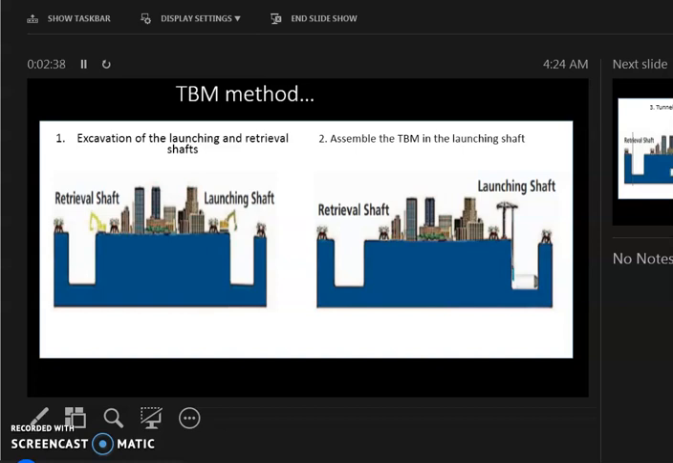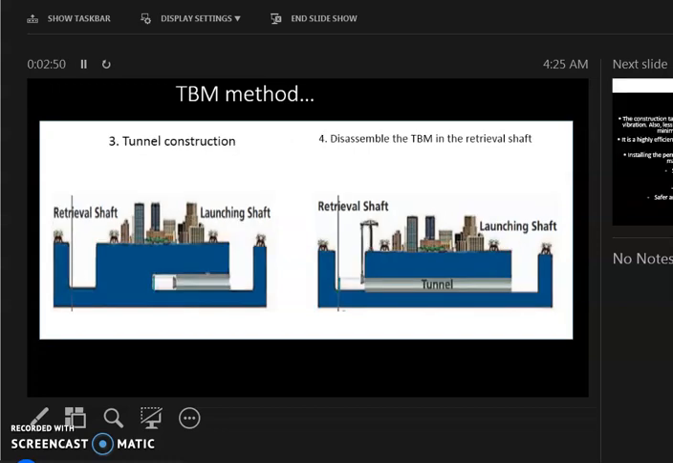So first we need to excavate the launching and retrieval shaft. And then a second step, we need to assemble the TBM in the launching shaft. So we assemble here. And the third step, the tunnel construction begins, below the urban area. And finally, after it reaches the end of the tunnel line, we will disassemble the TBM in the retrieval shaft. So just a simple process like that.